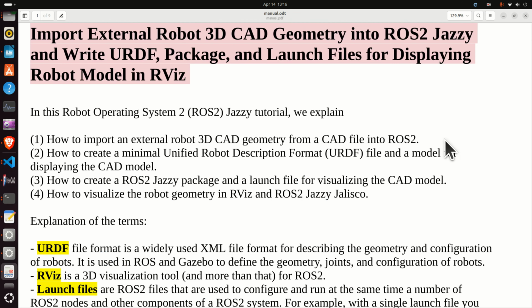Okay, let's start with explanations. In this ROS2 Jazzy tutorial, we explain: number 1, how to import an external robot 3D CAD geometry from a CAD file into ROS2. Number 2, how to create a minimal Unified Robot Description Format, or URDF, file and a model displaying the CAD model. Number 3, how to create a ROS2 Jazzy package and a launch file for visualizing the CAD model. And number 4, how to visualize the robot geometry in RViz and ROS2 Jazzy Jalisco.